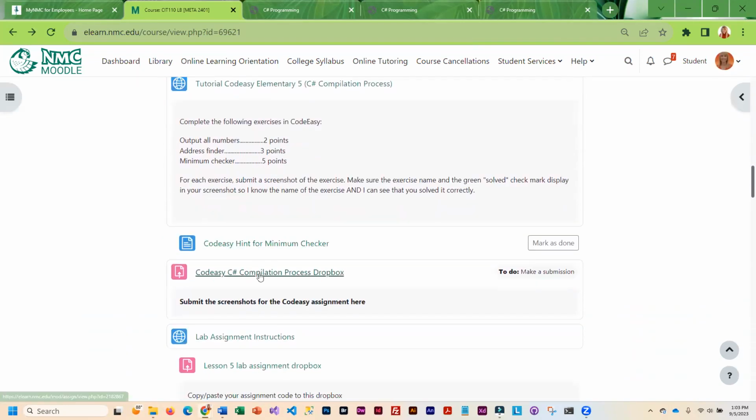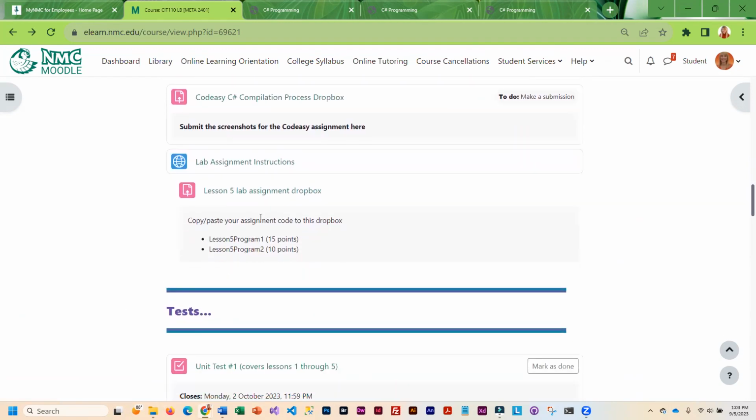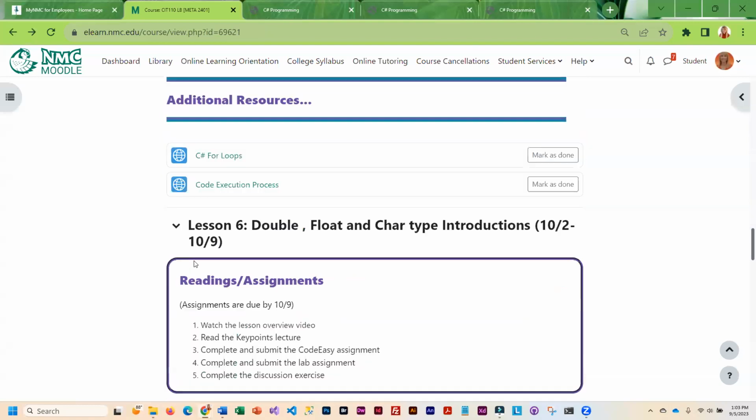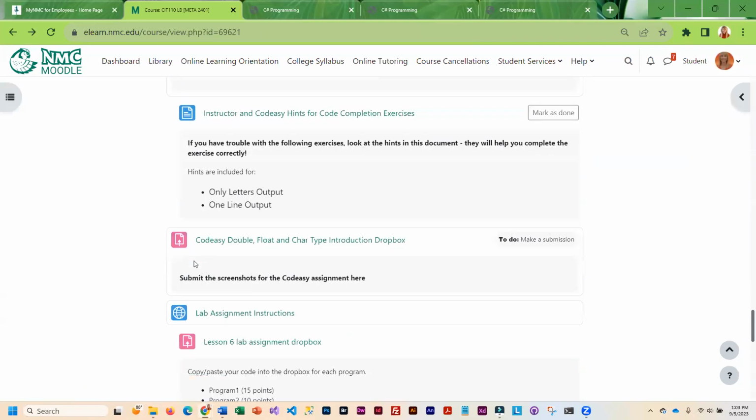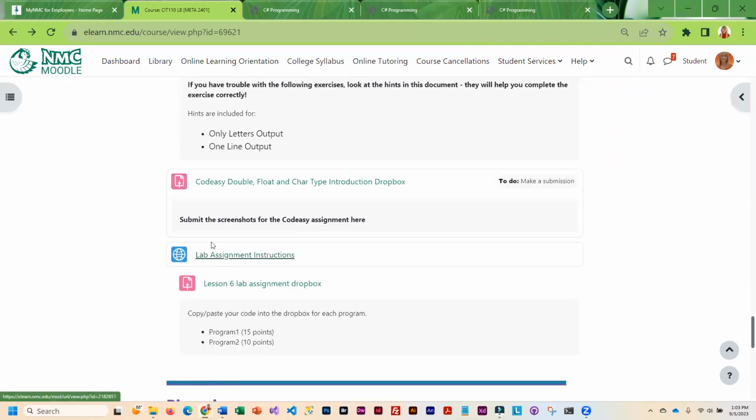And then remember to take those screenshots, submit them to the Dropbox. Oops, we've got to put them in the right Dropbox. That would be here. And then you're going to do the lab assignment.